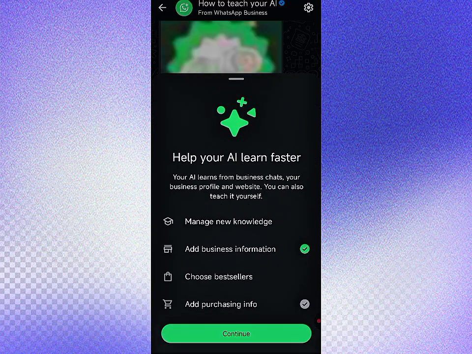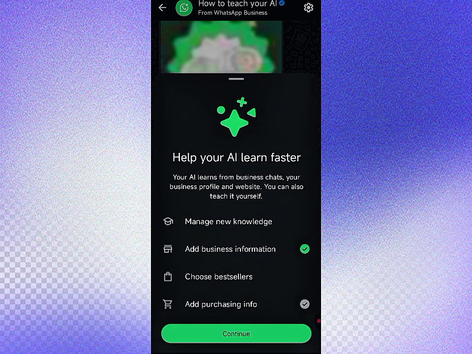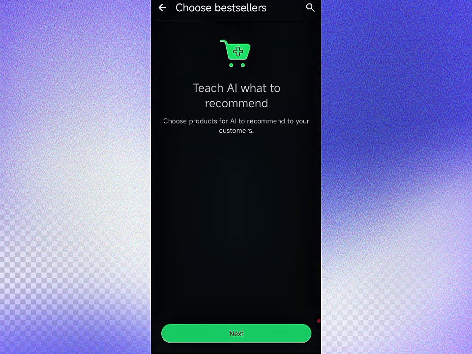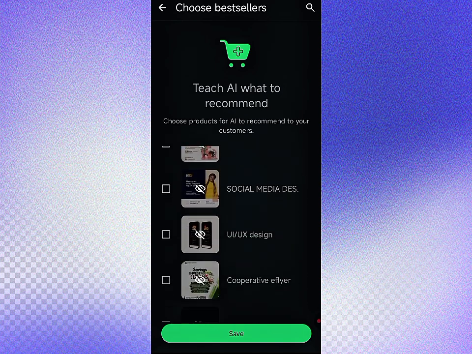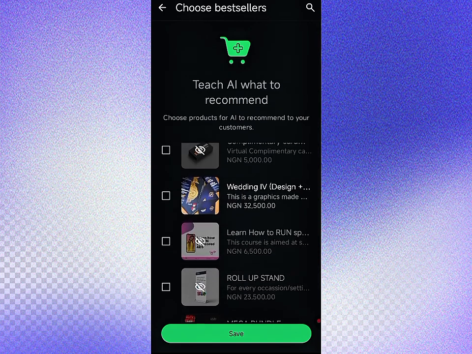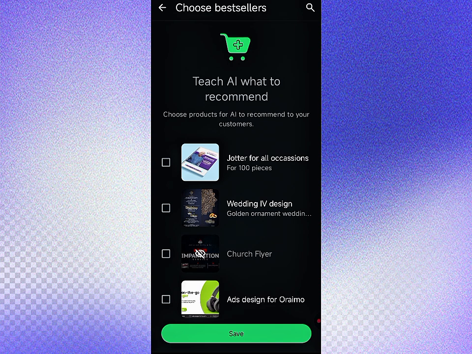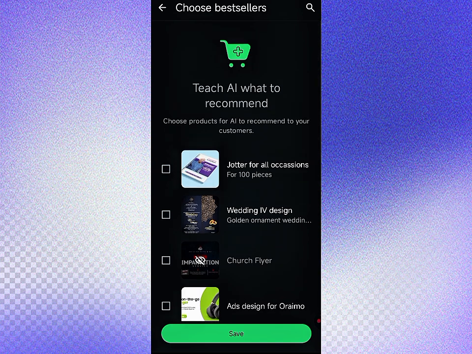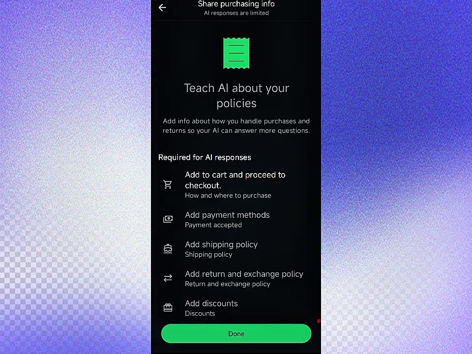So the next thing you want to do is to help your AI to learn faster by putting in your business information. You choose your best sellers. If you have any products that you are selling here, you just put it as your best seller. So for me, one of the best sellers I have currently is my Canva to Profit Academy, and then the next one is the website development course. So I think after now, I'm going to add that particular course to this particular catalog, so that way I'll be able to select it as my bestseller there.